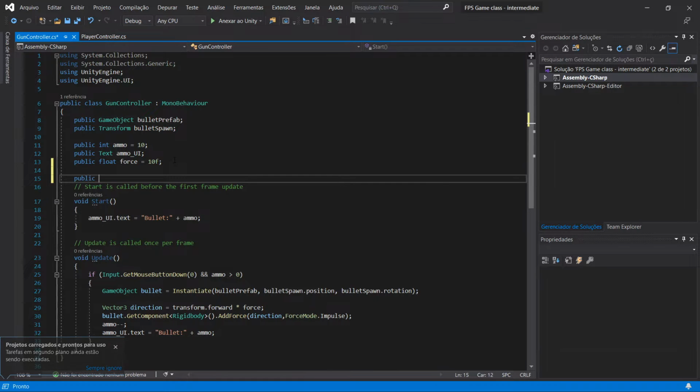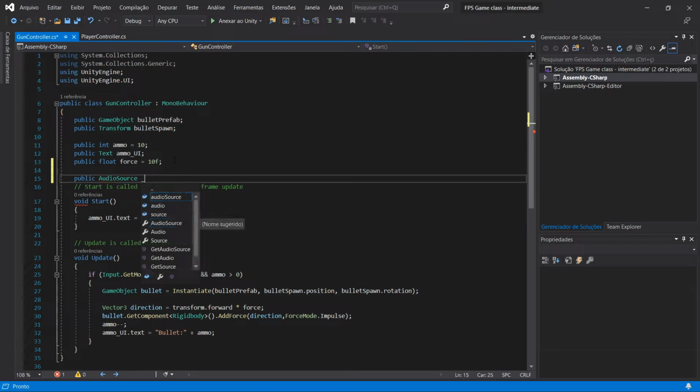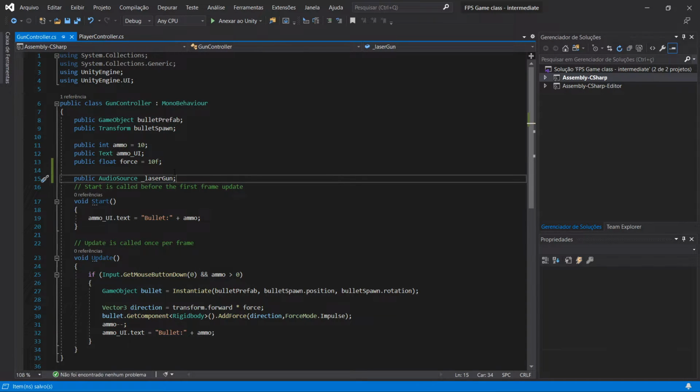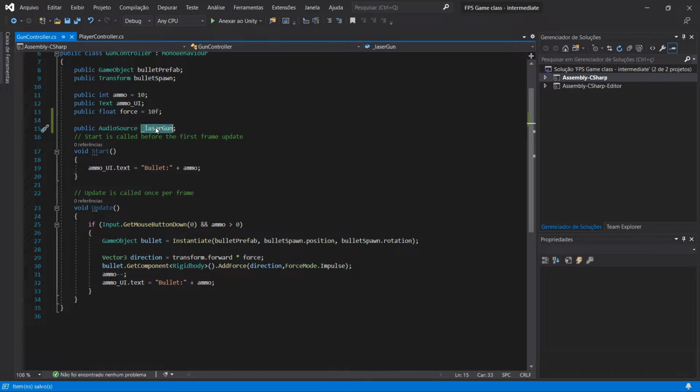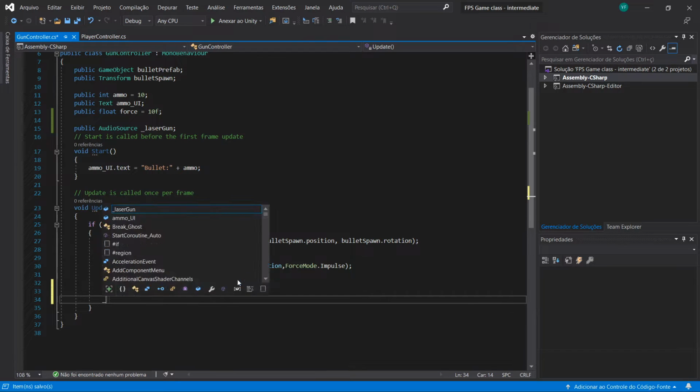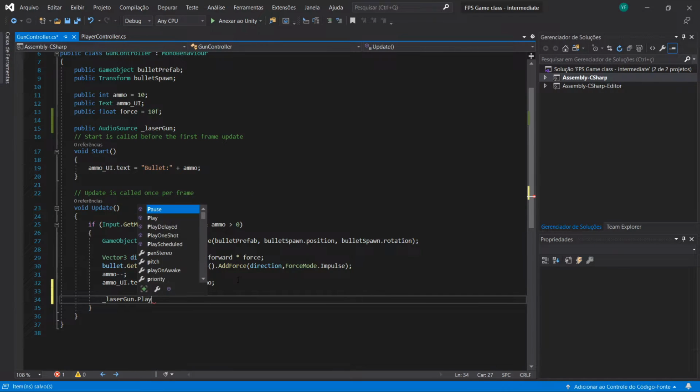So public audio source, and then the audio source is going to be laser gun. Basically, if I shoot, that's the function I'm shooting. So if I click the mouse and I have ammo, that's everything that is going on when I'm shooting. Another thing I'm going to do is laser gun dot play, and that's it. It's just going to play it.